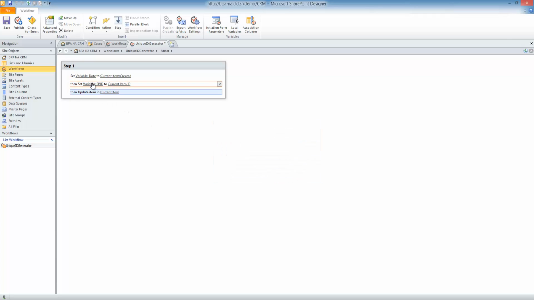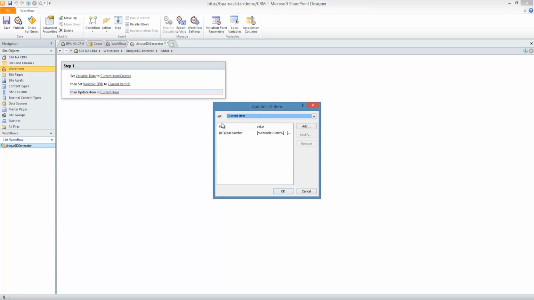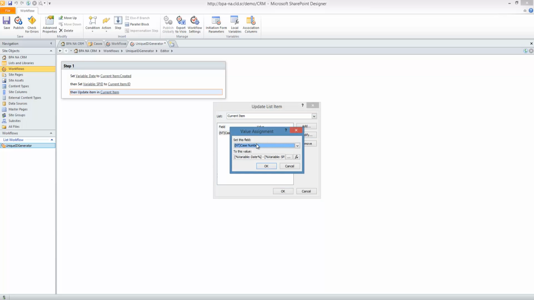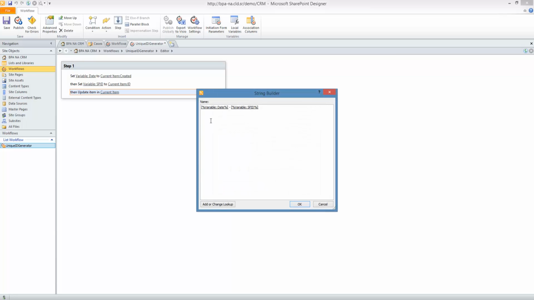Then, after I've set all my variables, I go and I update the item in current item. So what I'm trying to do is make the workflow run on item creation for my list. So every time a new item is created, this workflow is going to run. It's going to update the item that was just created. It's going to update the case number field with whatever I specified. And so what I've done is I said update case number with this string.